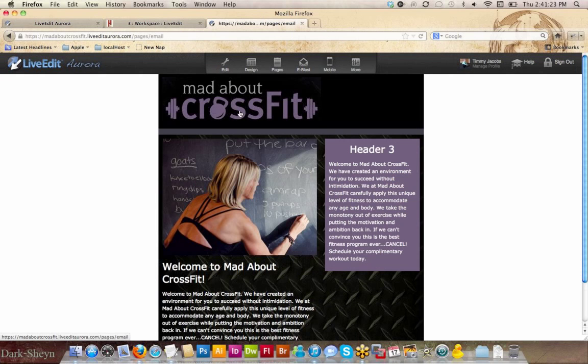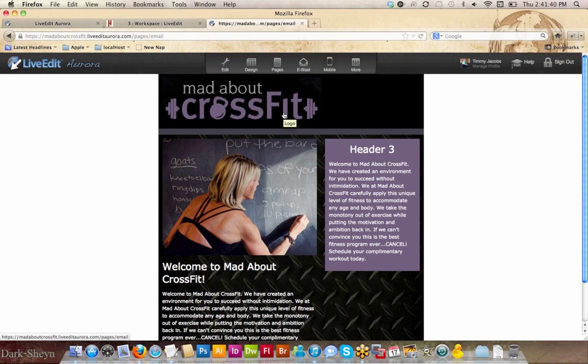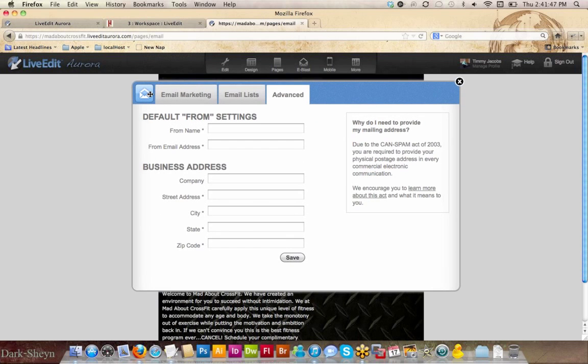Again, here is your layout. And just like the site, you click edit and you have all your same editing capabilities: your text, image, video, YouTube, HTML, and so on. You have all of your options in here. Once you have your page filled out with all of your text and your images, you'll click the e-blast tab, and then you're brought to your email marketing information.